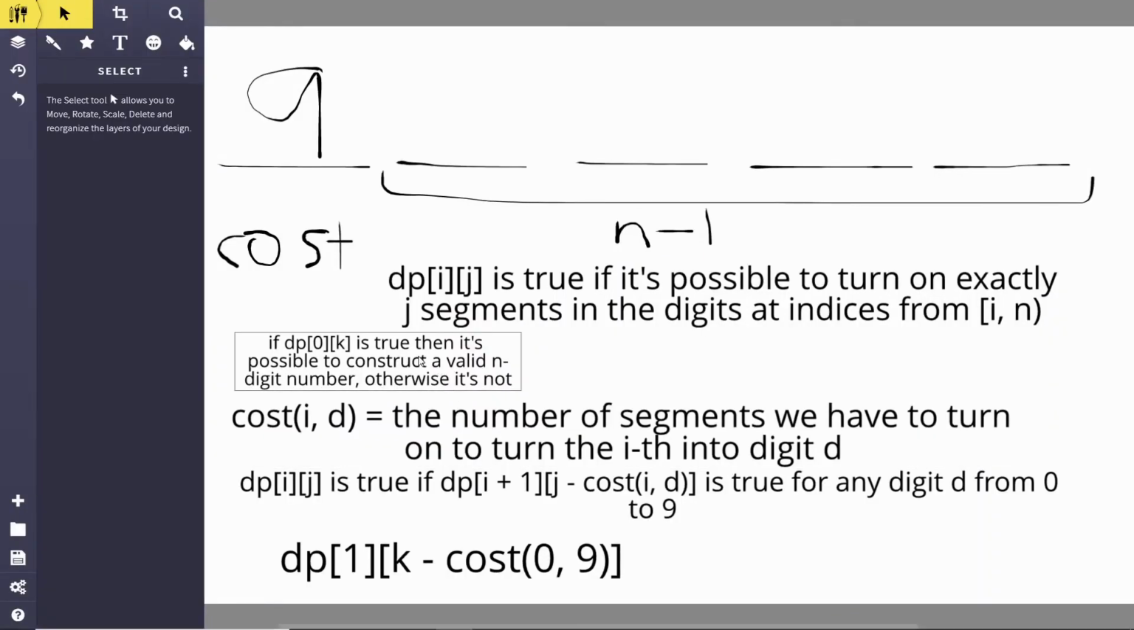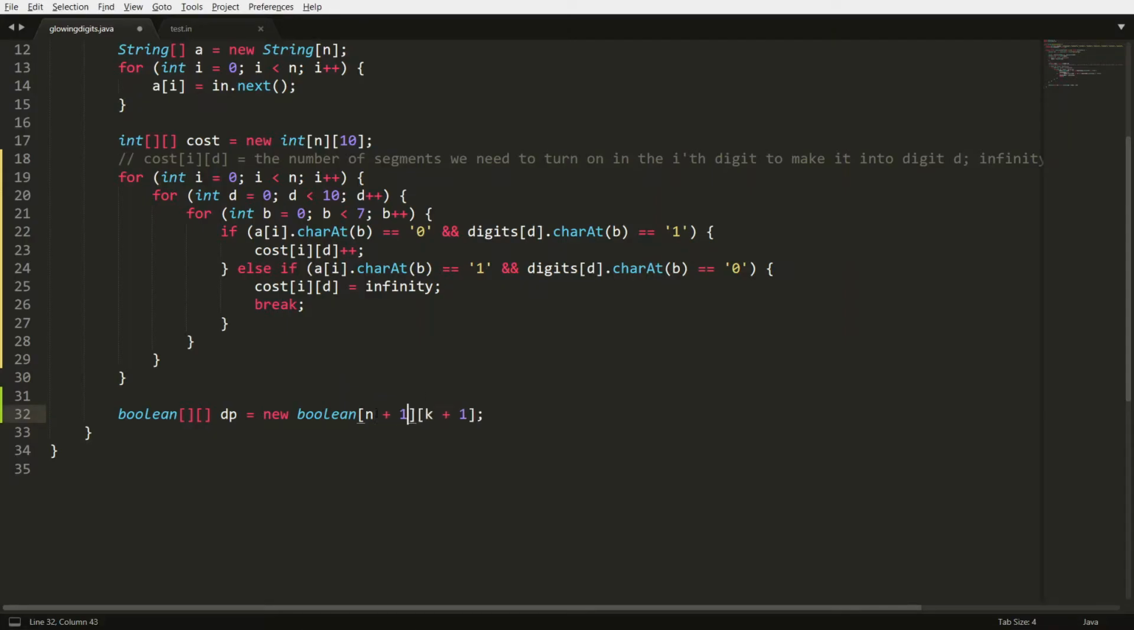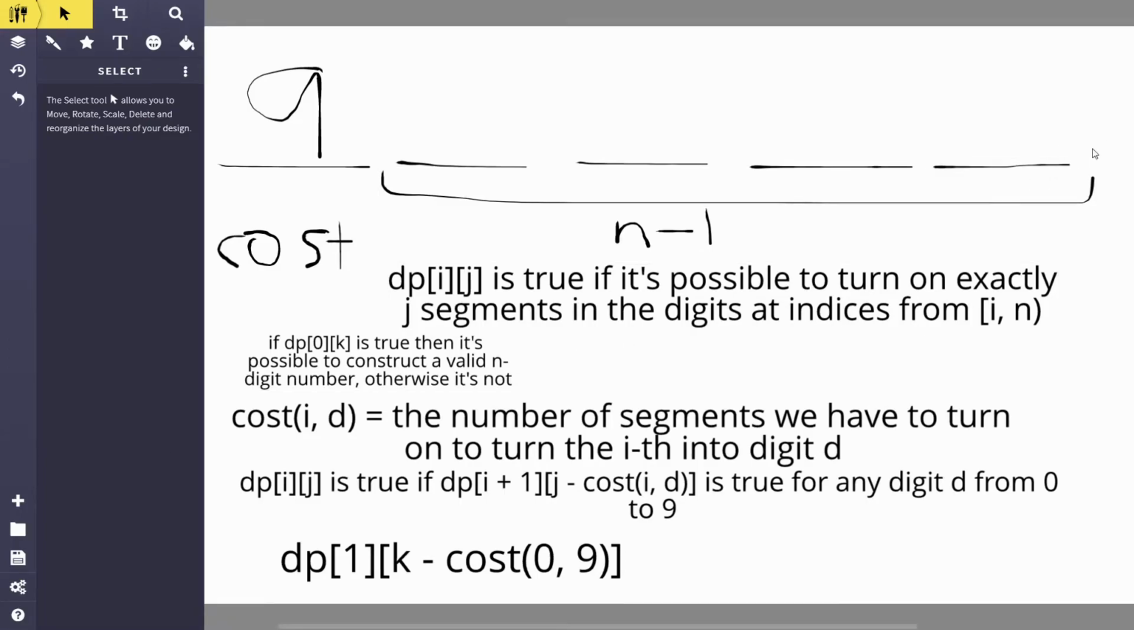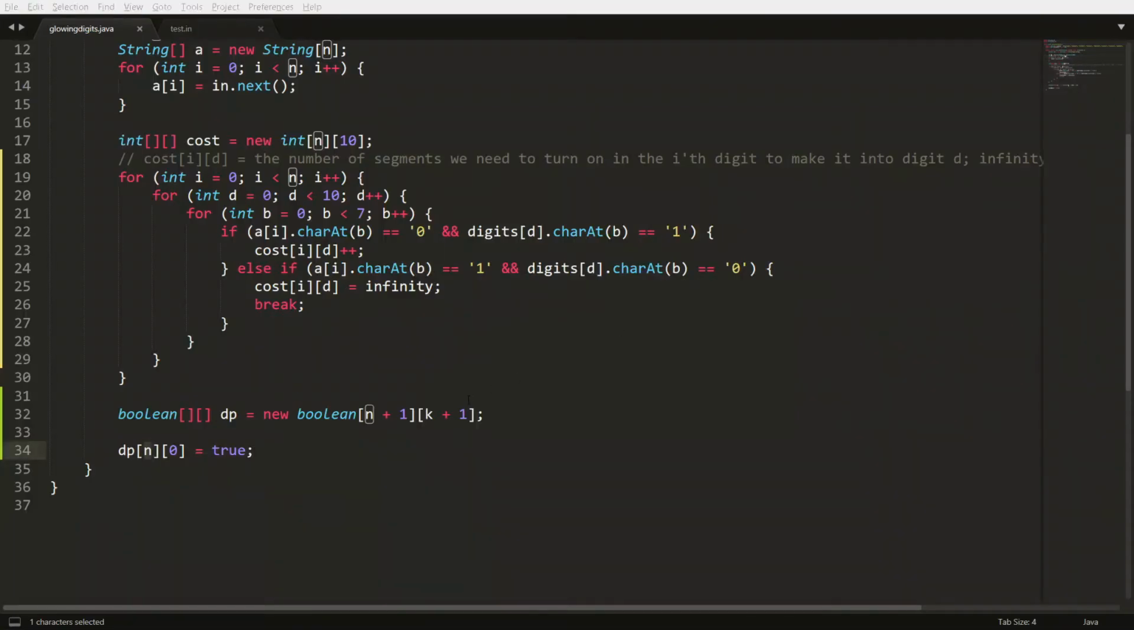And then we can actually also make this first parameter have size n plus 1, because as a good base case, we can use dp of n comma 0 to be true. This seems like it's invalid, because if you start at index n, that's an out of bounds index, but that's actually what we want because this would mean that it covers 0 indices. So obviously it's possible to turn on 0 segments in 0 indices. So this can act as a good base case.